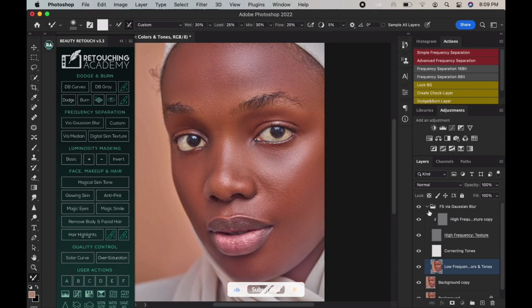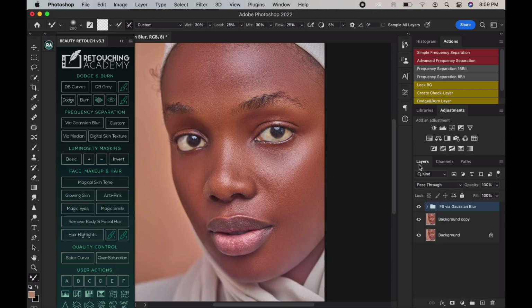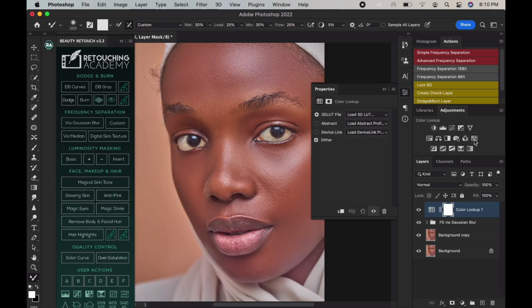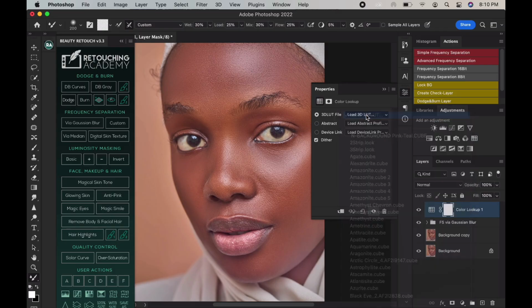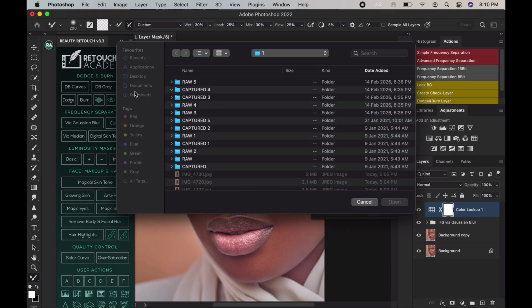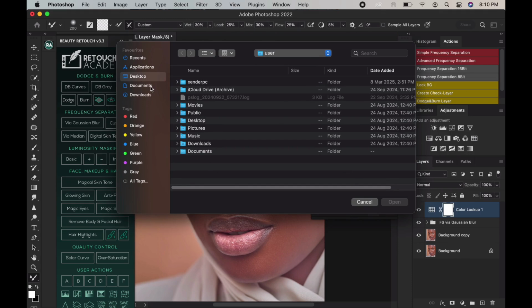So once I'm done right here, if you have been having difficulties in color grading, I have an amazing package that can help you in color grading your image. So let me just use that package on this image. I'm going to select my color lookup on the adjustment, then click the load 3D load, click on it, and I'll let it load, and I'll locate where I have my LUT.